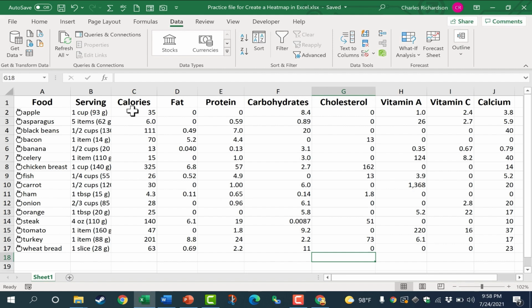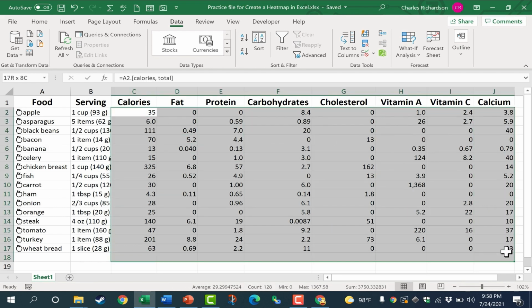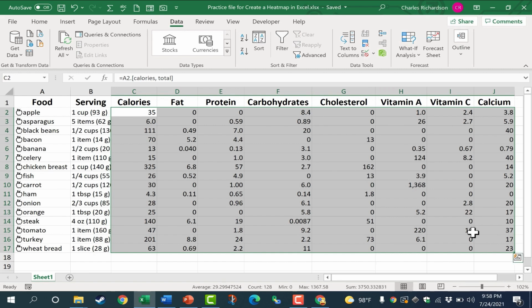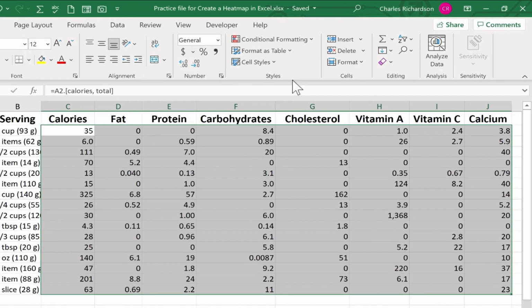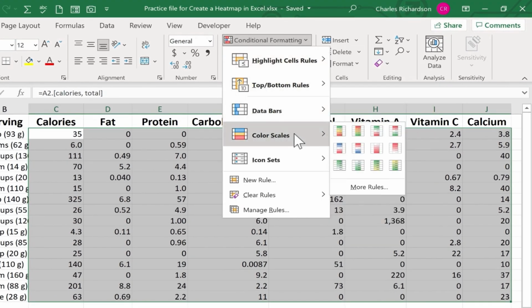So the first thing we need to do is select the data that we'd like to turn into the heat map. And unfortunately, you can't just click and drag and get all of it at once. Let me show you why. If I get all of that data that I'd like to turn into a heat map, and then I go to the Home tab, in the Styles group, I can go to Conditional Formatting and go to Color Scales.